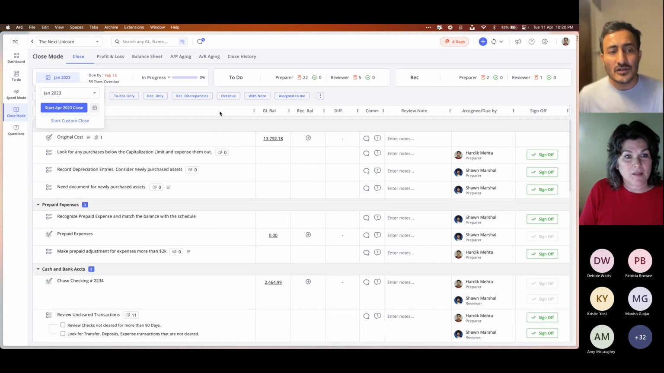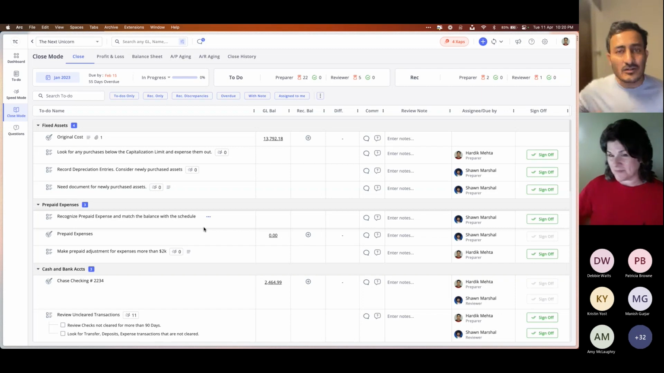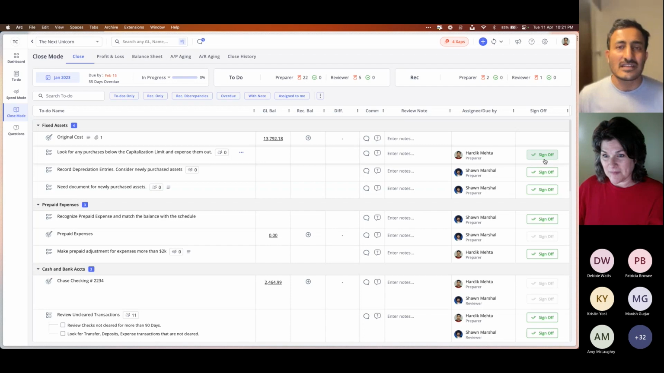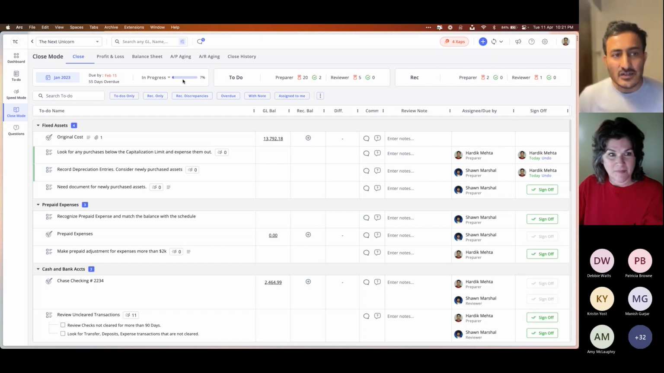And see, all of your closing tasks are recurring. So when you start the next close, those tasks will show up automatically, right? So then all you have to do is start performing those tasks and click on sign off, right? That's it. And as you sign off, let's say you sign off this one, and this one, as you would see, this progress percentage here increases. So eventually, when you are done signing all of them, this will reach 100%, right?